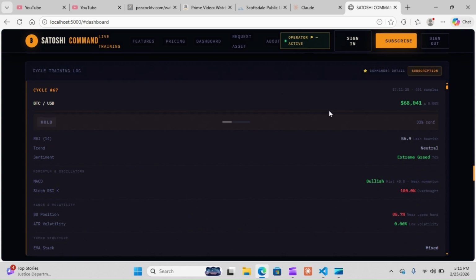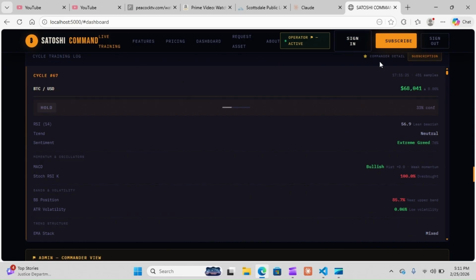And you can see this is a commander detail. All of the panels will be labeled, letting us know exactly what tier they fall under. So you can see this is a commander detail. This is something we will see with the commander.